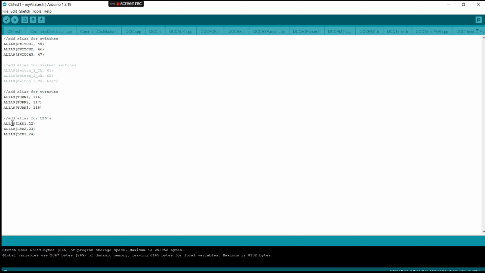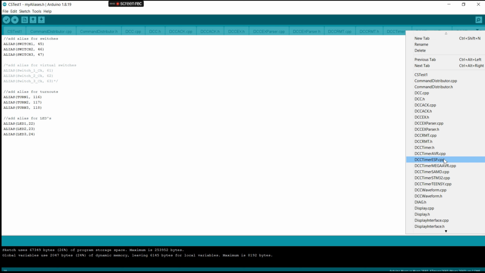Same thing with the LEDs. LED 1 is going to be on pin 22. LED 2 on 23 and LED 3 on 24. So we're just giving names to those pin numbers. That's all we're doing.